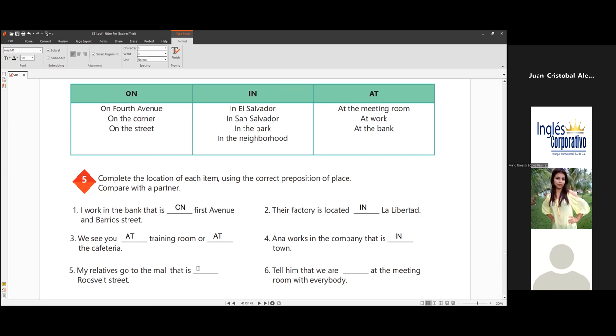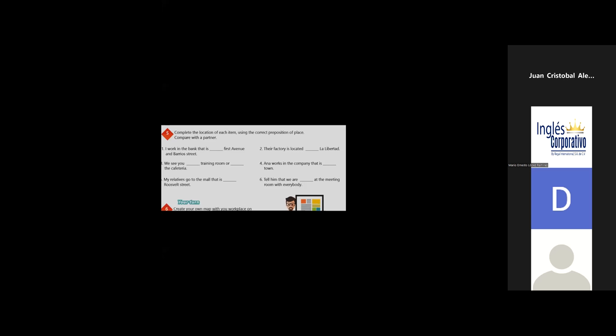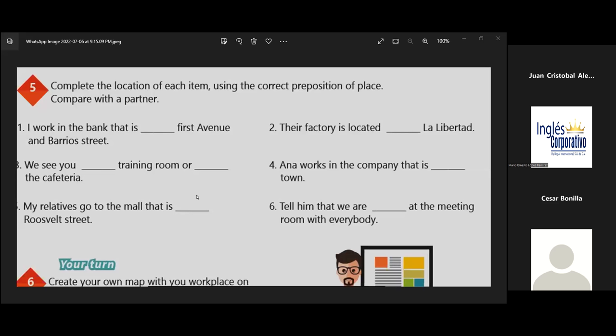Santa Claus is coming to town. Roosevelt Street is on. Training room at. Aquí está el confundido. Aquí sería "on". En la última sería "at", creo yo. My relatives go to the mall that is on Roosevelt Street. Sí, "on".